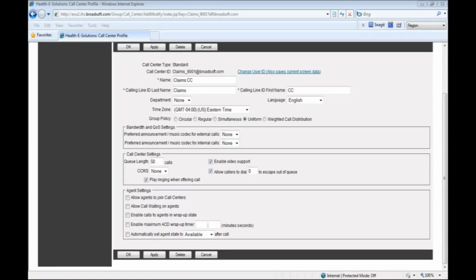Allowing call waiting on agents. If this option is selected, a new ACD call can be presented to them while they are on another call, meaning they will hear a beep in their ear if a new ACD call is presented to them. We're going to keep this feature disabled as well. It takes advantage of the call center's ability to present the call to someone that is available to take the call right away.